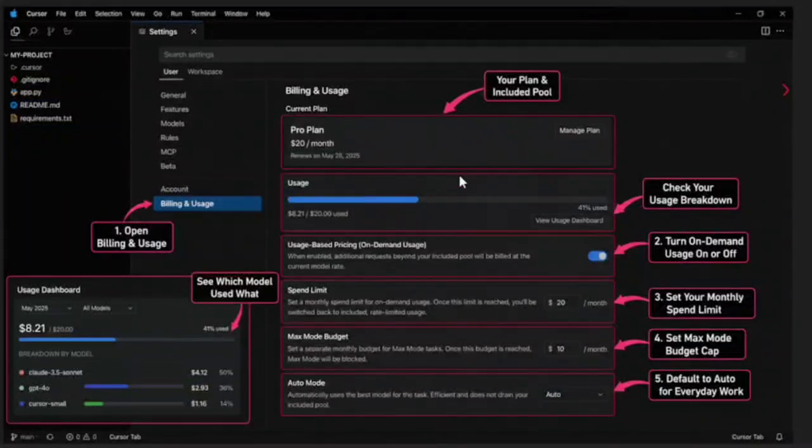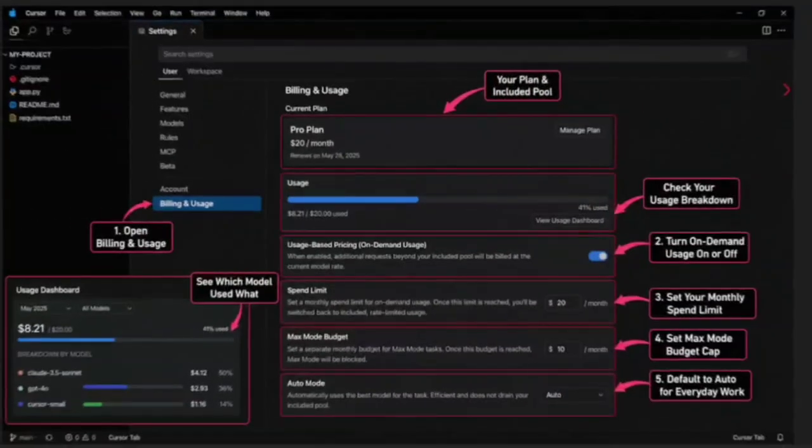If you made it this far, you now understand Cursor's billing better than most people who've paid for it for a year. The next video breaks down exactly which model to pick for which kind of task, with real cost numbers for each one. So you're not just capping your spend, you're spending it on the right thing.